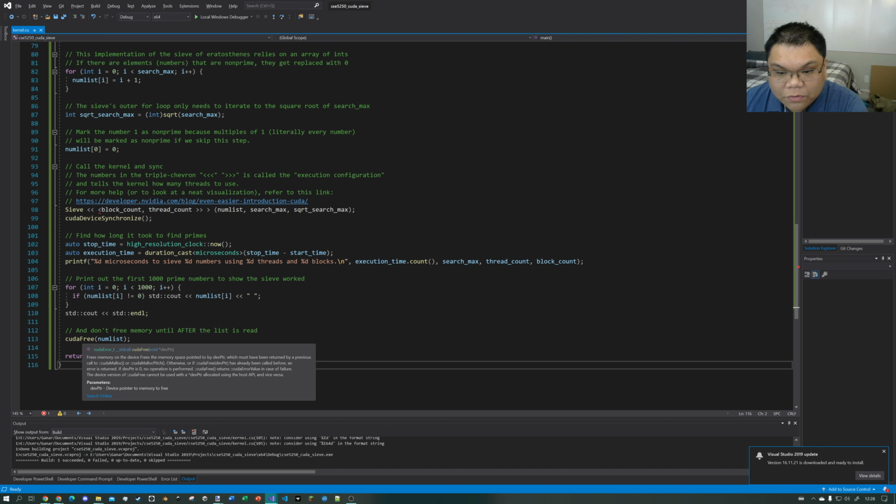Otherwise, or if CUDA free has already been called before, an error is returned. If dev pointer is 0, no operation is performed. The device version of CUDA free cannot be used for the dev pointer allocated using the host API and vice versa. So we call CUDA free, and we just free up the memory.